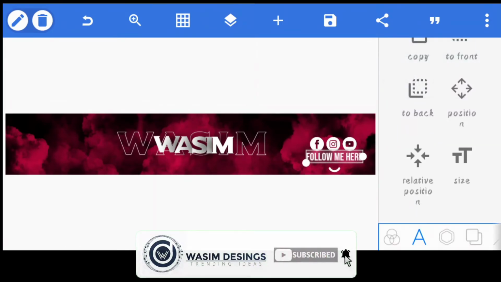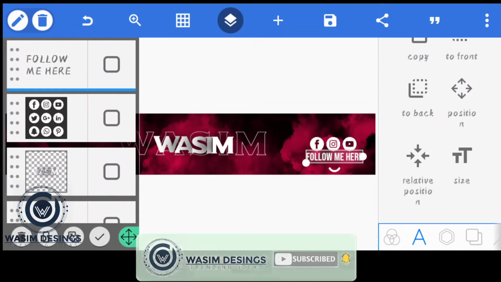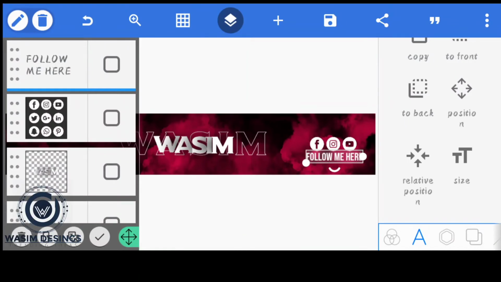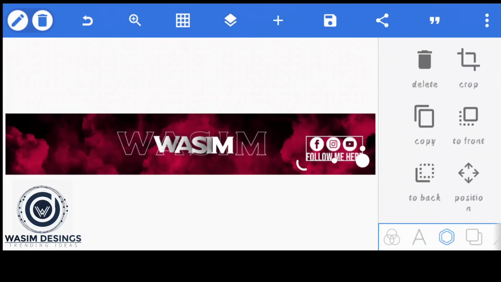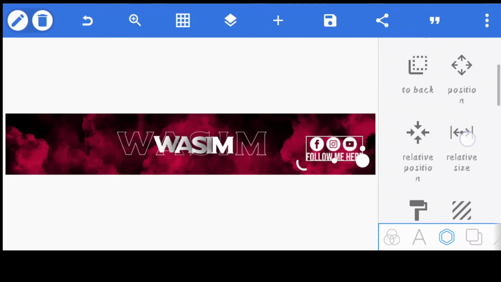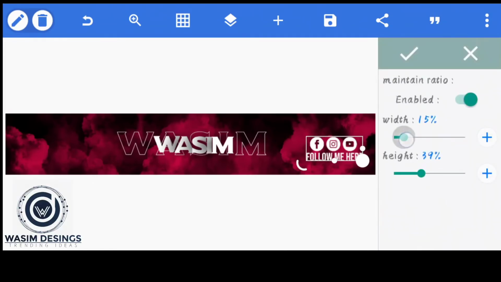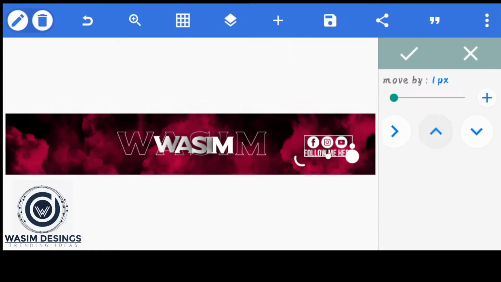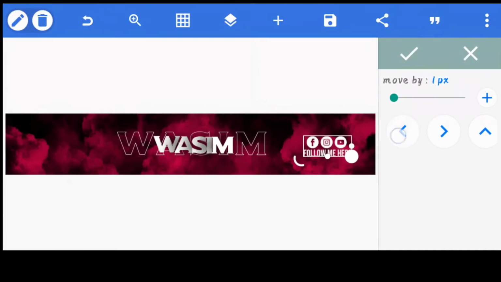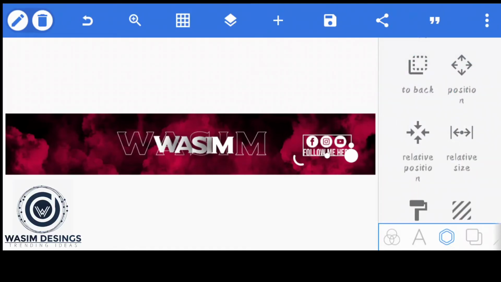Okay guys, and then both layers, the logos of social media layer and the follow me here layer, add them together, combine them together. Okay guys, and then I want to resize it a little bit. Okay, and then now I select position to set it on the right position. Okay, and now here it's right.